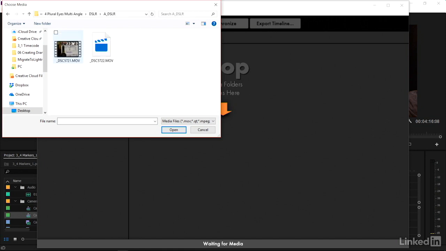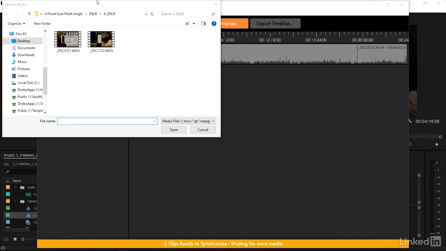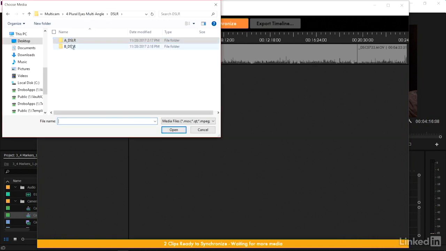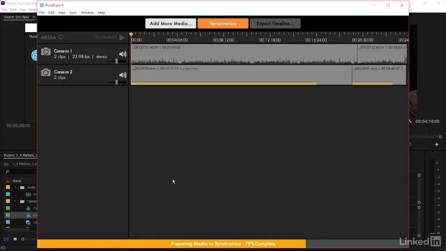We'll take the DSLR clips here. Here's angle A. There we go. Put 2 clips onto that track. Now let's add additional media. We'll go to folder B. Here's our second DSLR. These are just preview files, sometimes generated by a Mac, so make sure you look for actual thumbnails. And it adds that second angle there.